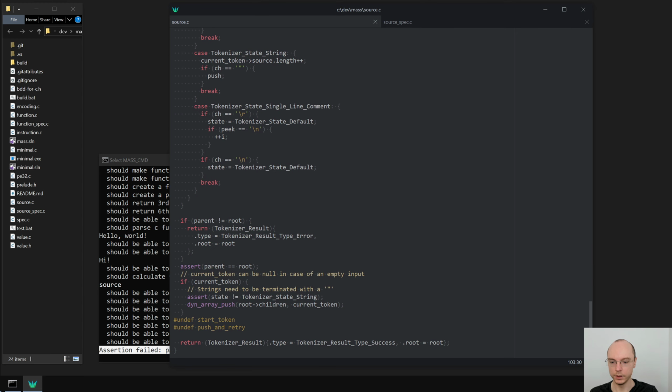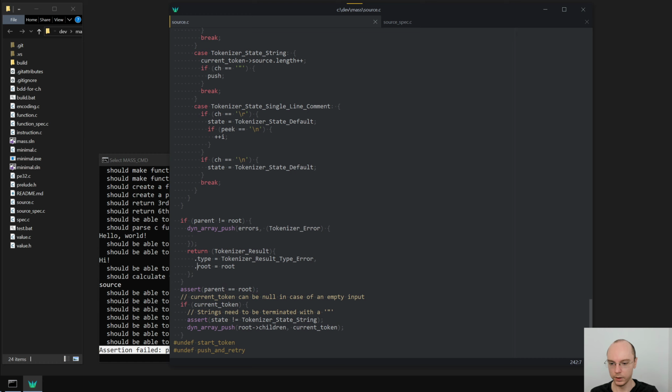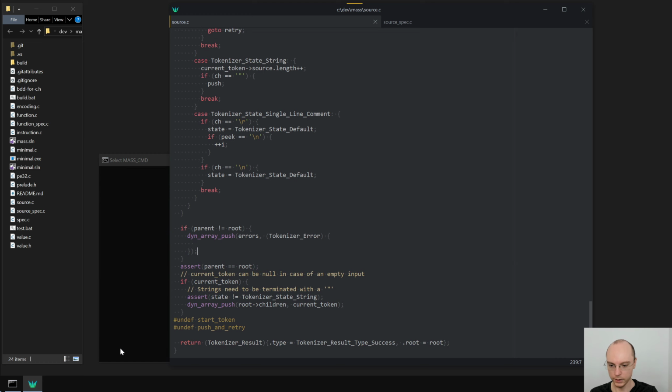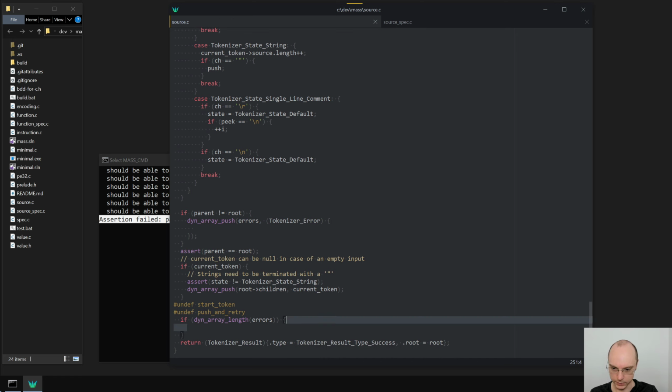Okay. In here, we'll just say the array push of errors and then tokenizer error. And here at the very end, we say if array length of errors, then we will return an error, otherwise we will return success. So this is pretty straightforward and I like this. Errors.